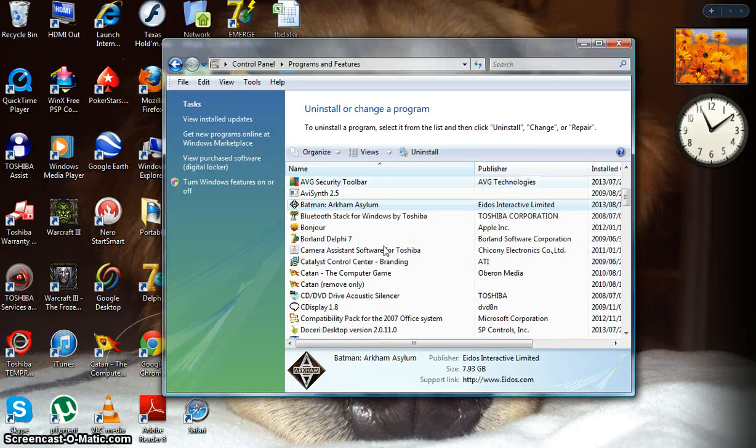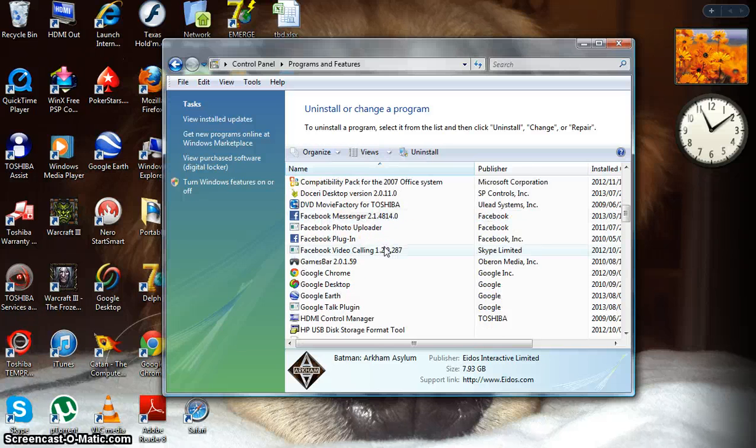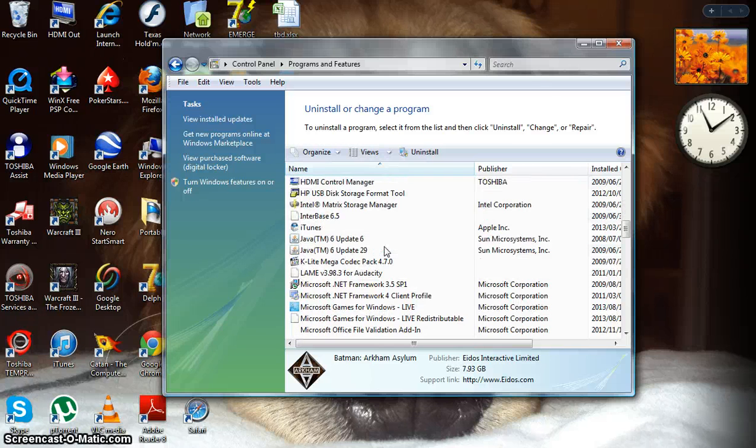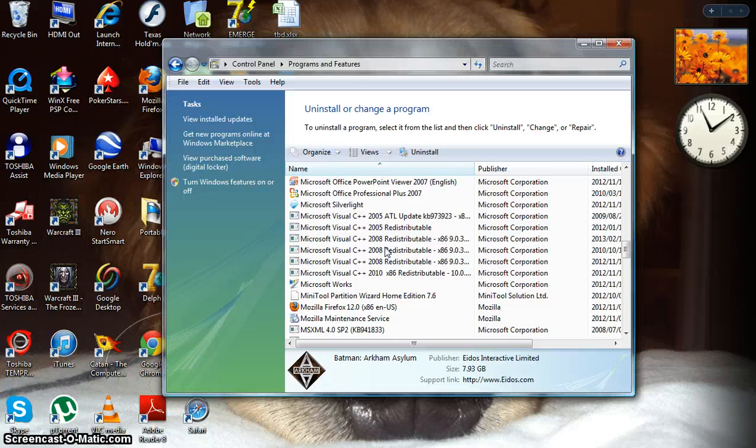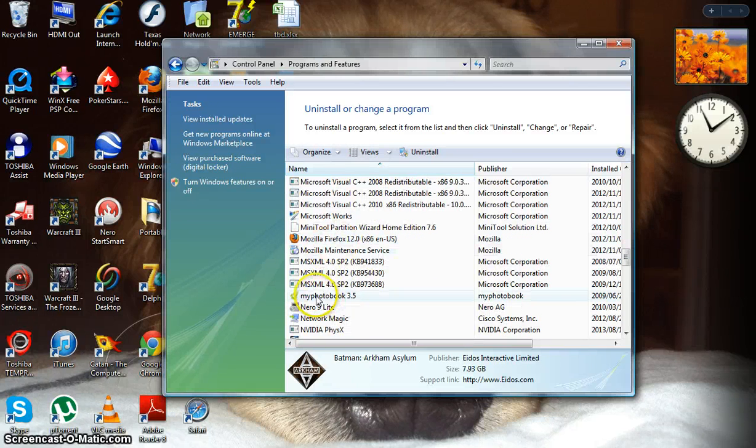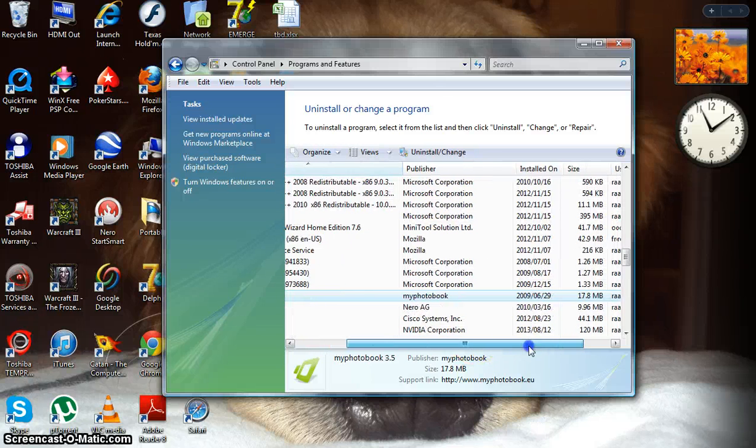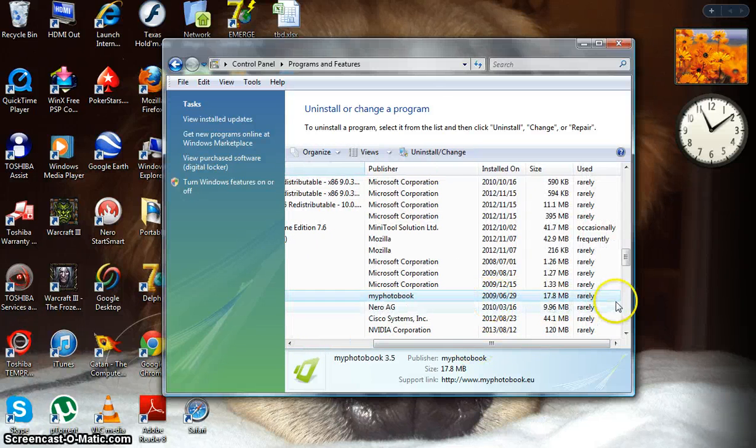I'm going to find a program which I don't want to use anymore, and I'm going to look, and I'm not finding. There we go. I'll use this one, My Photo Book. I don't remember ever using it. I can just double check. Installed in 2009. I rarely use it.